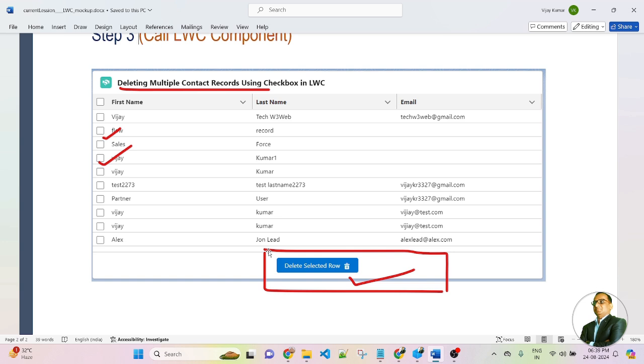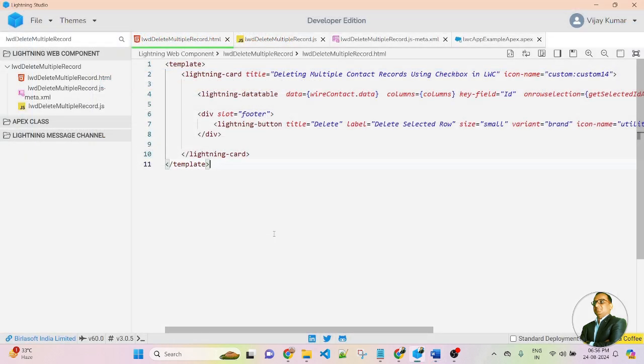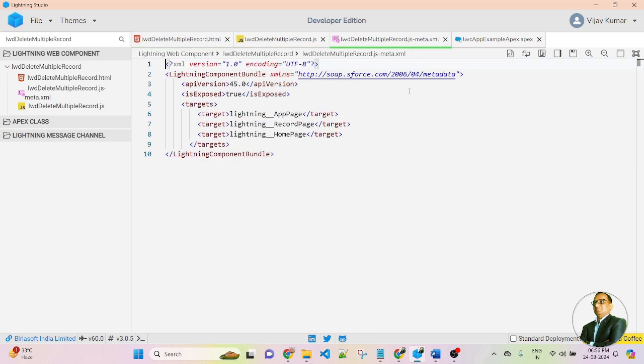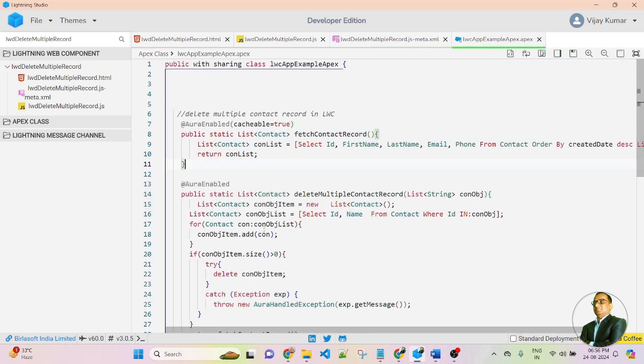So now let's get started. Friends, this is my Salesforce org. Here I open my LWC component. This is Lightning Studio, where I opened my LWC component. The component name is lwcDeleteMultipleRecord. This is the LWC component HTML, this is the LWC component JavaScript, this is the meta XML file, and this is the Apex class controller.